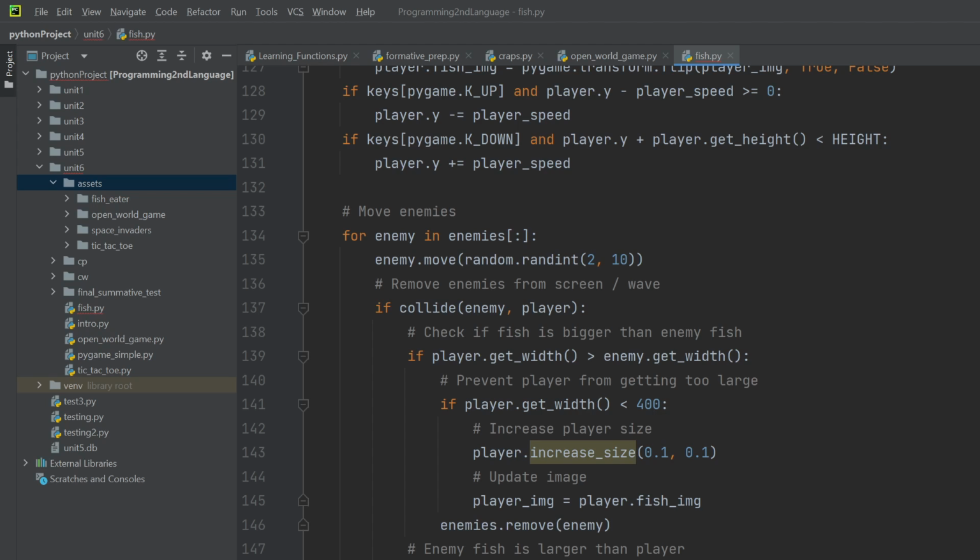So decrease player size is also, we're going to make these at the same time. I thought it made sense just to do it all at once and then go back and make the two things that we need. So if we decrease the player size, again, we're doing this 0.1. Player.decrease_size, we'll make that, we'll make the increase, and we still have to do the same thing by updating the image based on what I just said. It's the same thing, just vice versa. So player image equals player.fish_image, and then enemies, we're still removing it from the list.